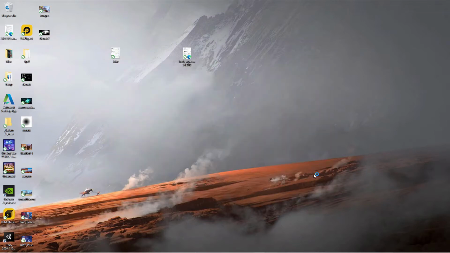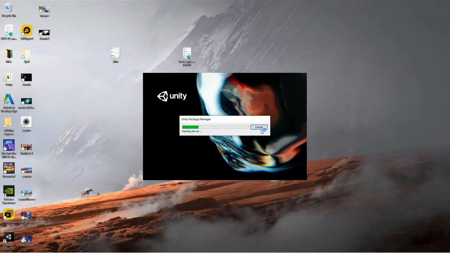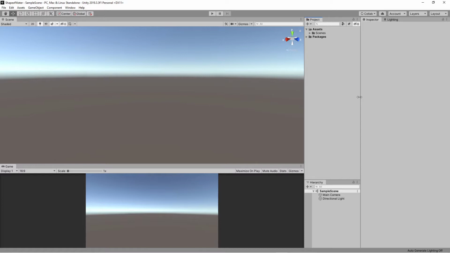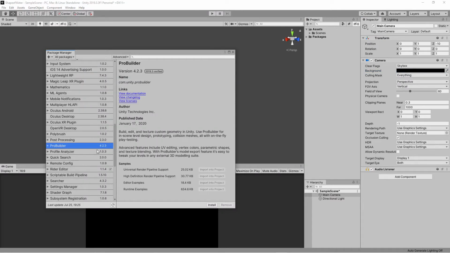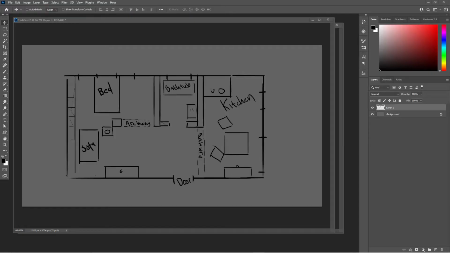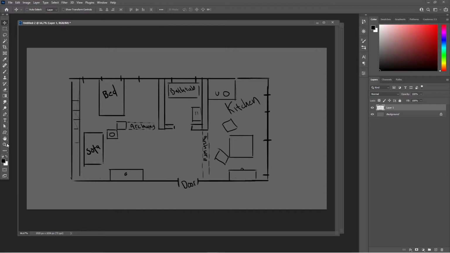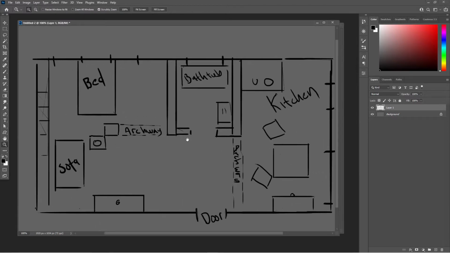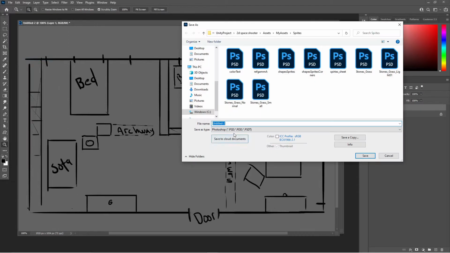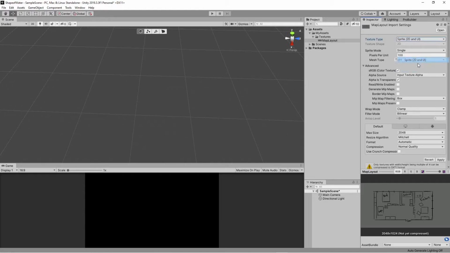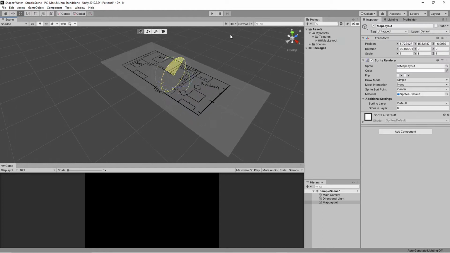So, starting a project, no HDRP or anything fancy, it's just the classic built-in. For the blockout I'm using ProBuilder, so I go to the Package Manager, look that up, hit install. Before starting the blockout I want some kind of reference to work from, so jumping into Photoshop I create a simple layout based on the movie material. Save it to Unity, make it a sprite, and drag that into the scene and we can start blocking out from that.